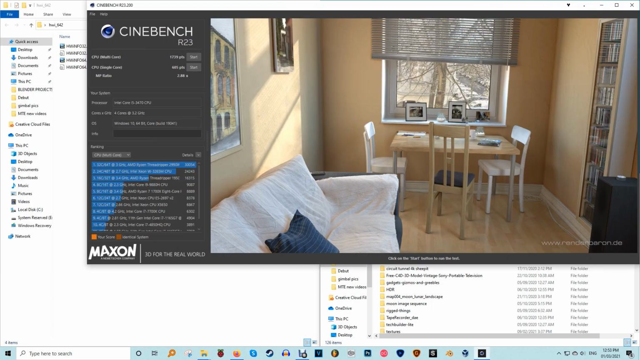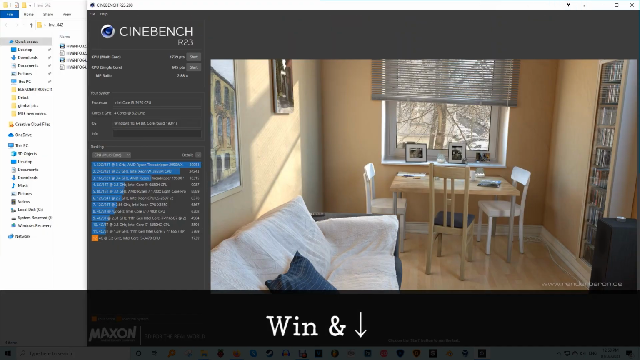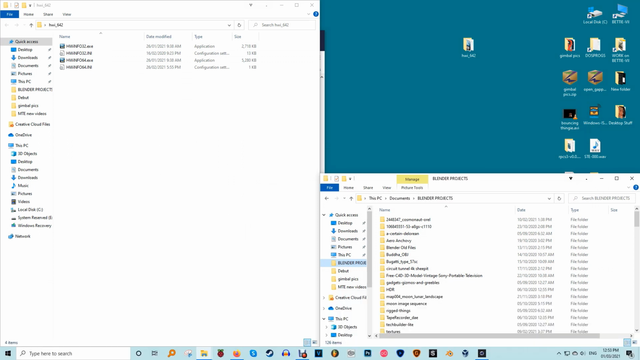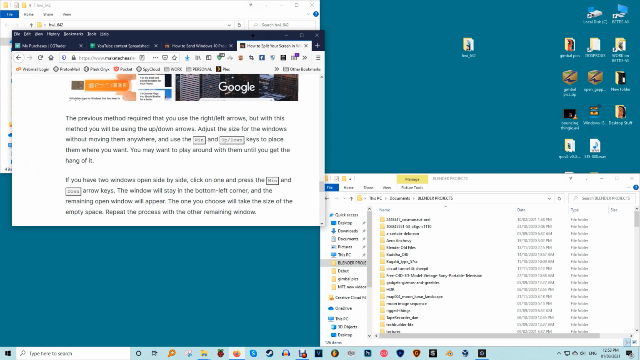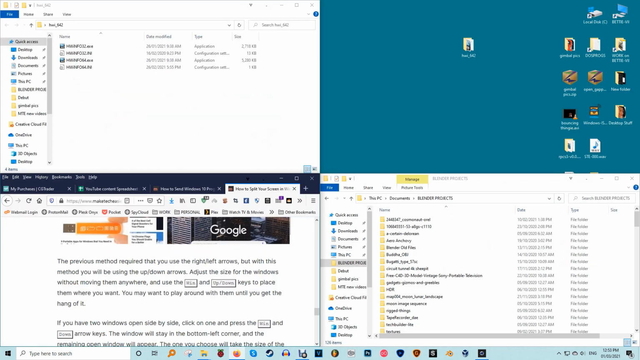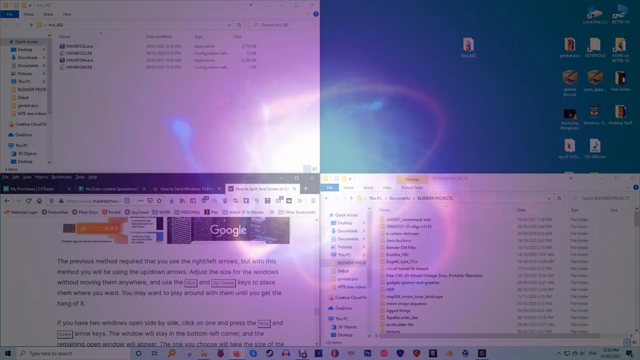If you have two windows open side by side, click on one and press the Win and down arrow keys. The window will stay in the bottom left corner and the remaining open window will appear. The one you choose will take the size of the empty space. Repeat the process with the other remaining window. It's also possible to make one window bigger than the other. Just place the cursor in the corner of the window and adjust it. Adjust the other windows to suit your needs.